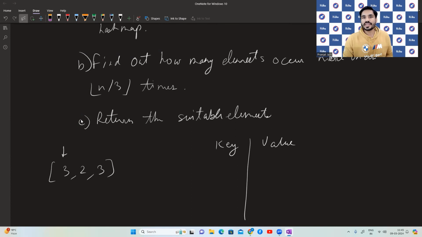The first number we see is 3. So we put a 3 against a 1. Then 2. 2 is not in the hash map, so we put a 2 against a 1. Again a 3. 3 is already there, so we increment its count.